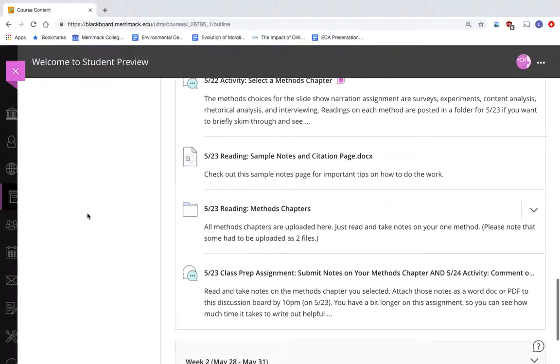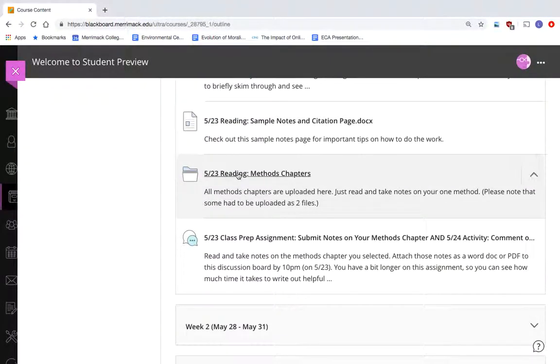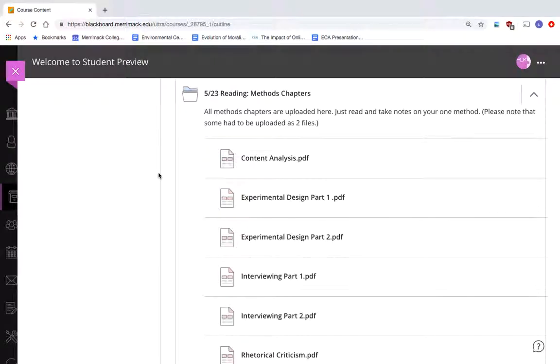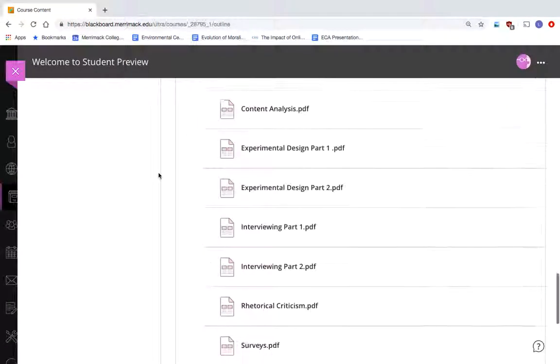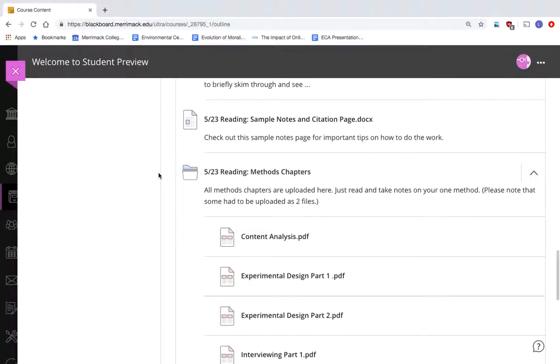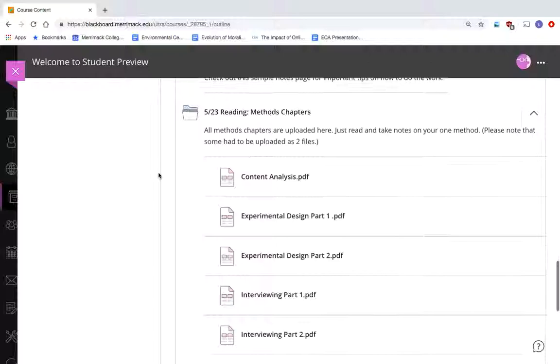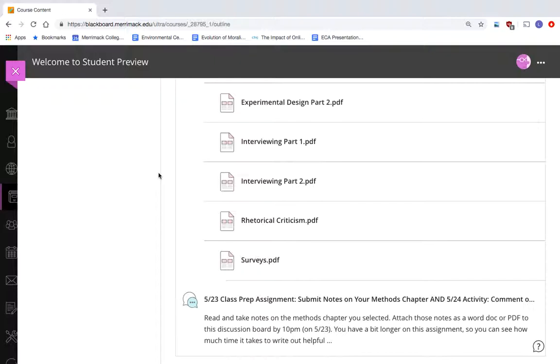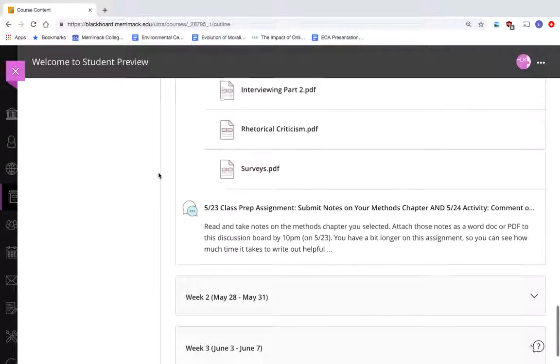Okay, so here's a bunch of other things. One thing to take note of is this is a whole folder. For 523, the reading, you have several different methods: content analysis, experiments, interviewing, rhetorical criticism, and surveys. Communication is a very diverse discipline. We are multi-methodological. We do a lot of different types of research and ask a lot of different types of communication-based questions. So you're just going to pick one method, do the research on it, and craft a slideshow narration to teach your classmates about it.